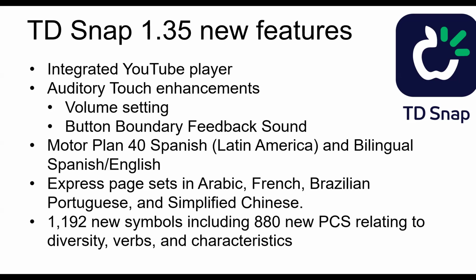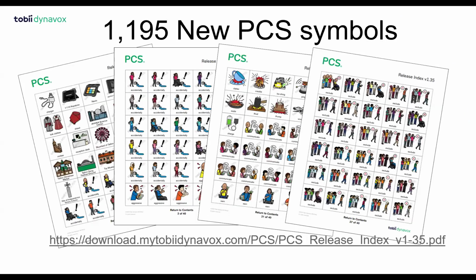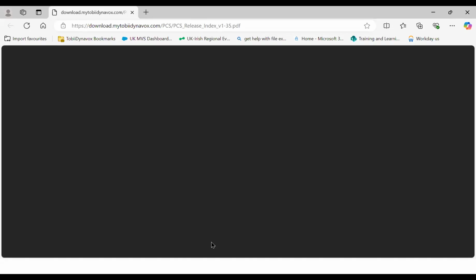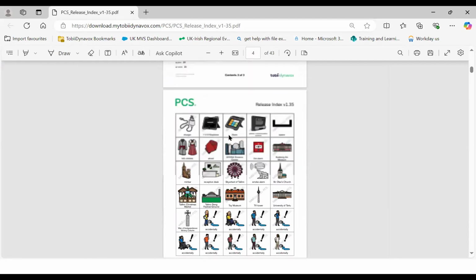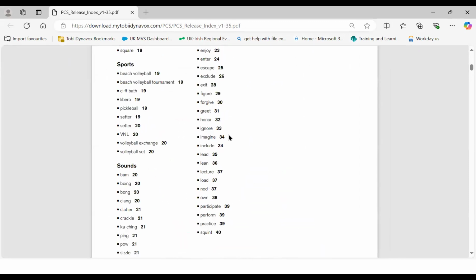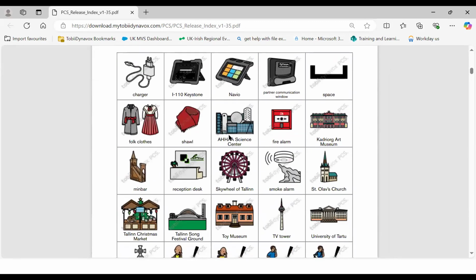We've also added a whole load of new symbols, which we do with every release. There are nearly 1,200 new symbols, including 880 new PCS symbols relating to diversity, verbs, and characteristics. So if I just look at these symbols, here's a little image of them, but you can click on this link and get a preview of all of the symbols that have been released. I'll just make it a little bit larger so you can see there. So you get a text-based list of the symbols.